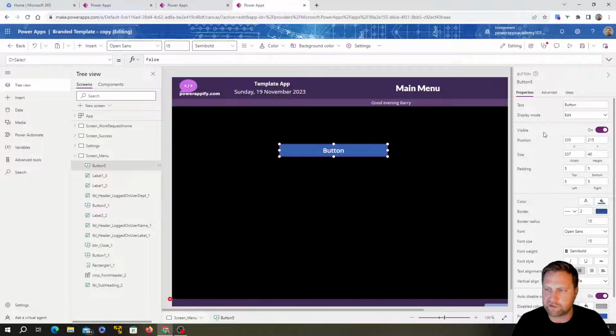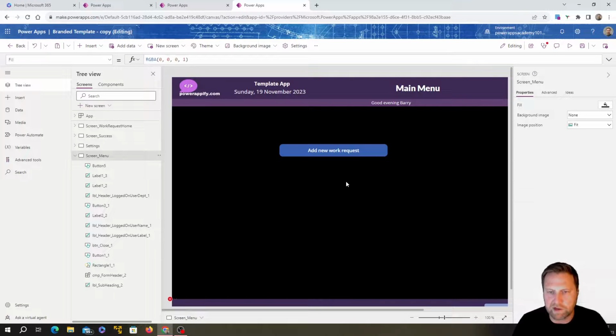And let's say this is going to go to our work request form. So add new work request, and I always remove these borders because I don't like them on my buttons. So add new work request. We want it to be font size of 11. That's my general font size I use.